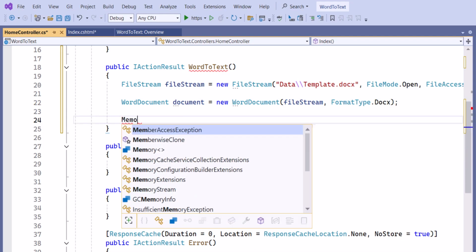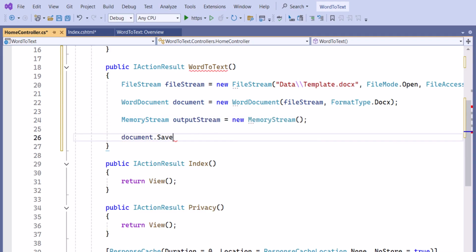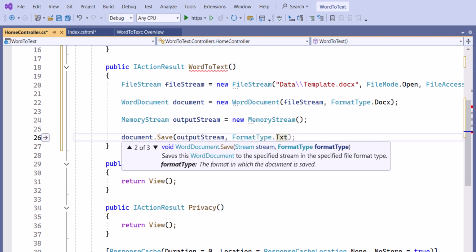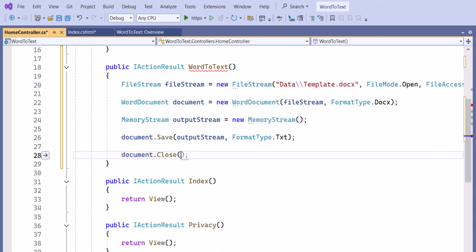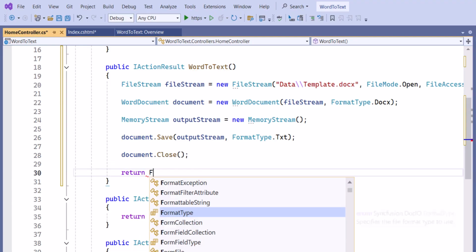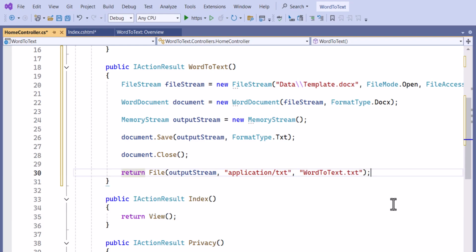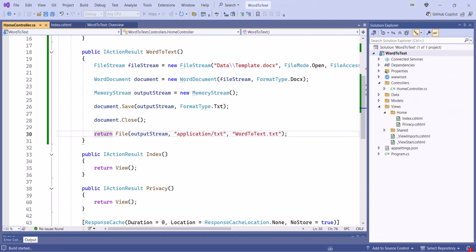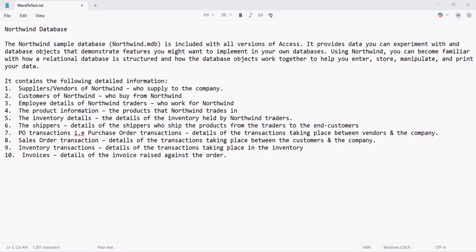Next, I create a memory stream and save the document to this stream, specifying the format type as text. After that, close the document to release resources and return the file by specifying the stream, content type, and file name. Then, save and run the application. When I click the button, the file will be downloaded. As you can see, the document is converted into a text file.